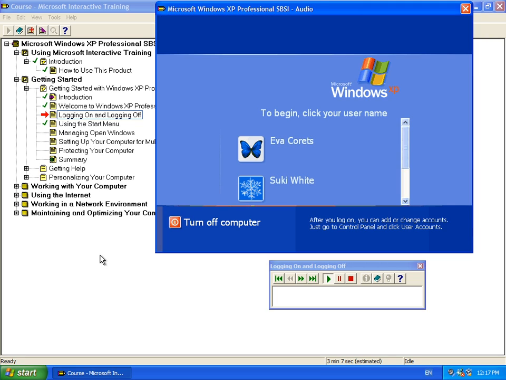Windows makes it easy for several users to share a computer while enabling each user to have personalized settings and folders. During Windows installation, you're asked whether you want to share your computer with other users. If you choose to do so, you are asked to provide names for each user account on the computer. The Suki White and Eva Koretz user accounts were created during Windows installation.